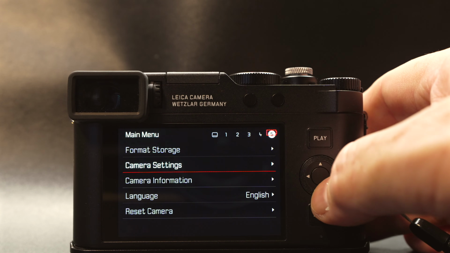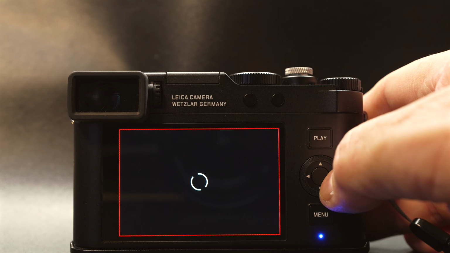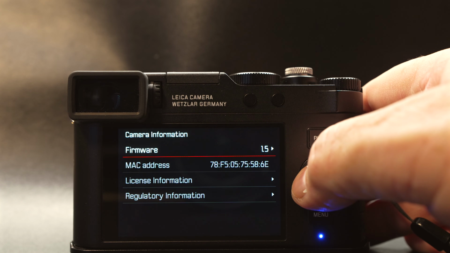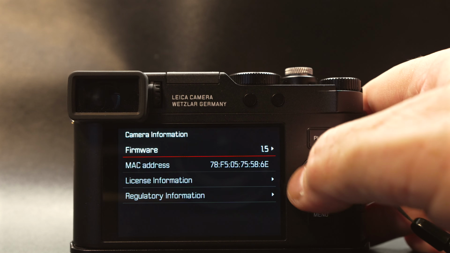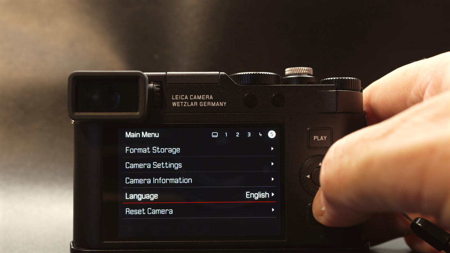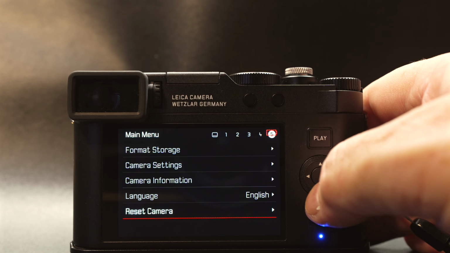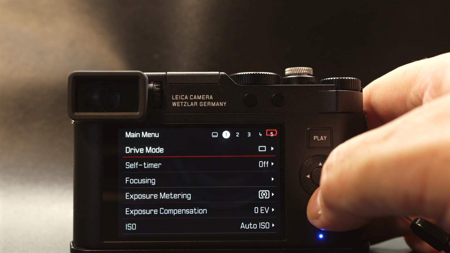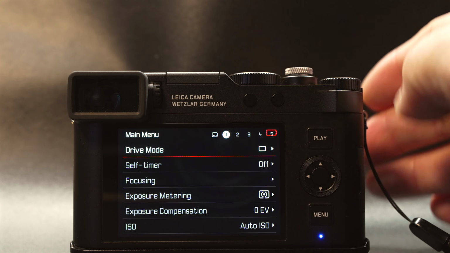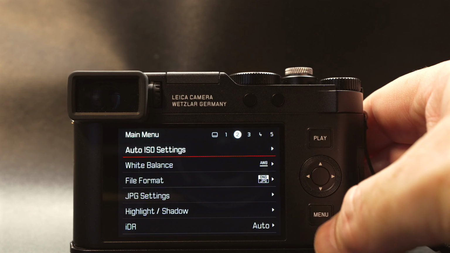Then we've also got the camera information, which is really about the firmware level you have, license information, all that kind of stuff. Nothing really to set there. Languages, and then if you ever have a big problem, you can reset the entire camera here. So that's running through the entire menu system. As you can see with Leica, it's really a simple system.